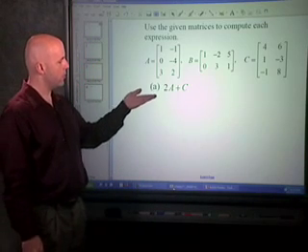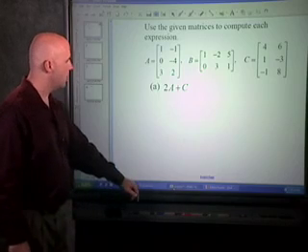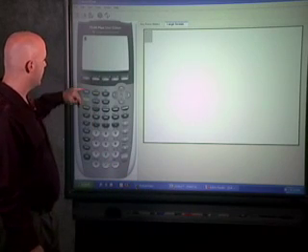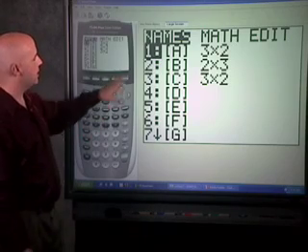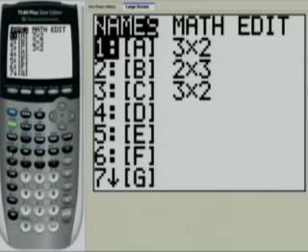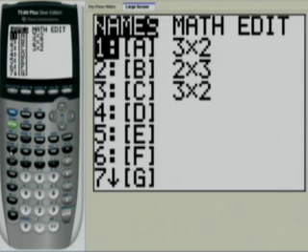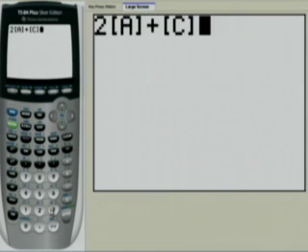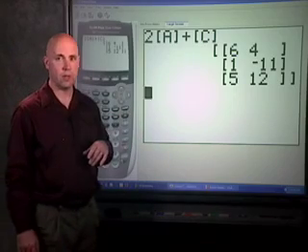In the first part, we want to do 2 times matrix A plus matrix C. So we go to our home screen, press 2, and we have to go back to our matrix menu. And this time we're going to use names. So here we're going to select the matrix that we want to use. We want 2 times matrix A, so we press 1. So we have 2A. And we want plus matrix C. So we go back to matrix, select number 3, and then hit enter. And it outputs the result of the matrix operation.